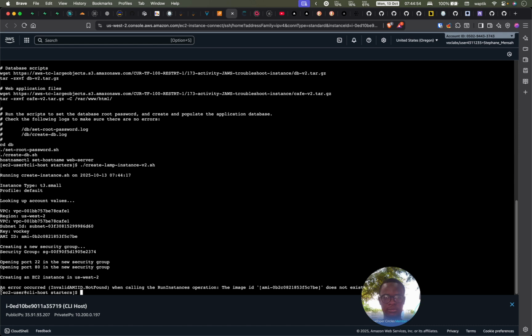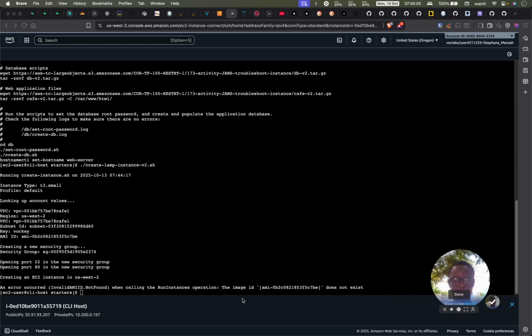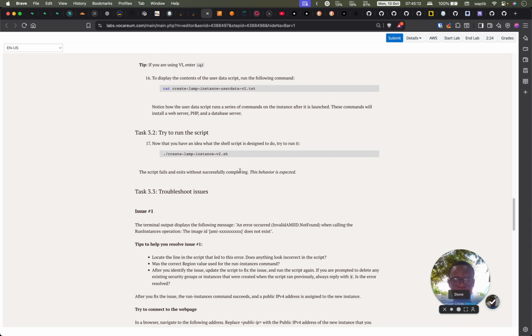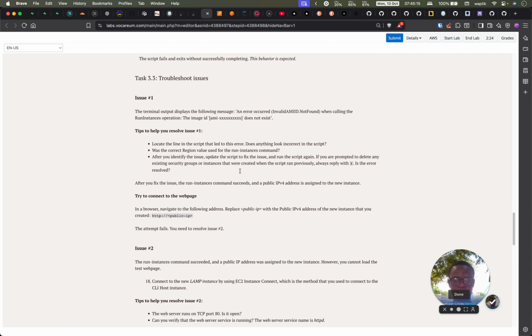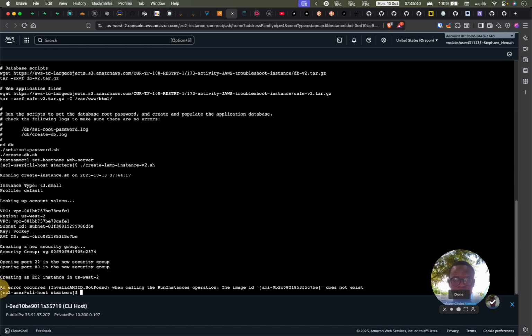Okay, what was the error? Invalid AMI ID not found when calling run instances. So the image was the issue. Now, 3.3 troubleshoot issues. Issue number 1. The terminal output displays the following message: an error occurred, invalid AMI ID not found when calling the RunInstances operation, the image ID does not exist. I've shown it to you. This is the error.